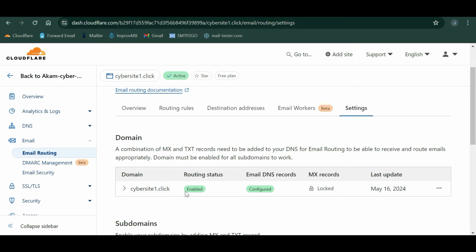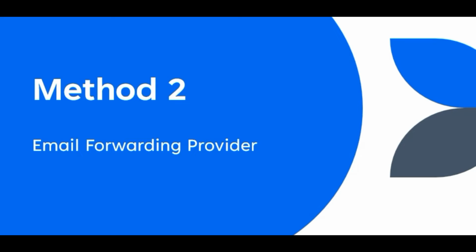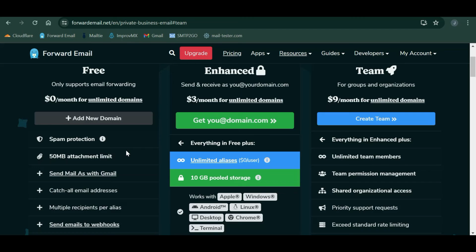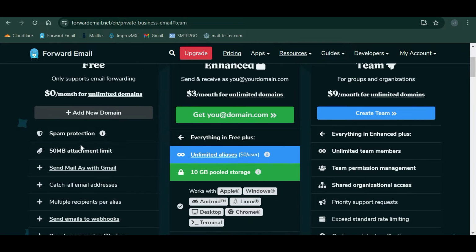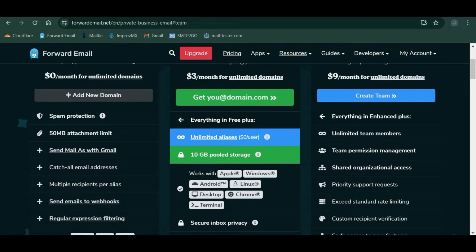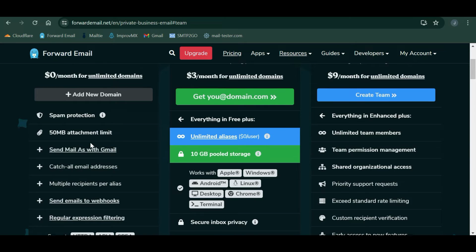So that's the first method. The second method for email forwarding is using a dedicated email forwarding provider. So for this video, I'll actually be using Forward Email for this, as I found their free tier to be the best value. So it's free for unlimited domains, includes spam protection, and it has a 50 megabyte attachment limit.